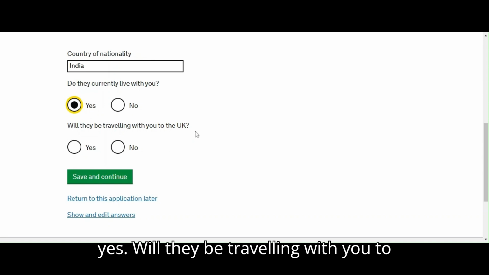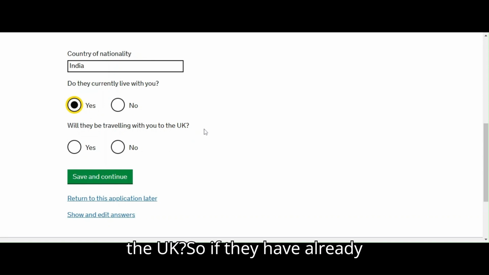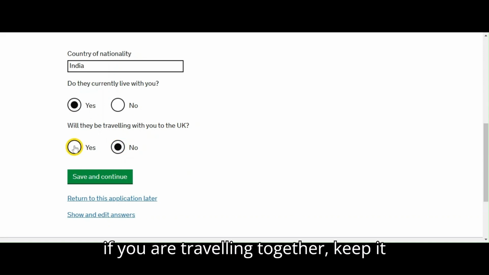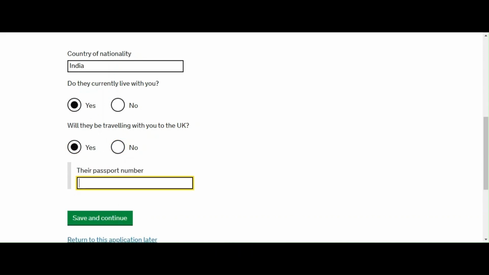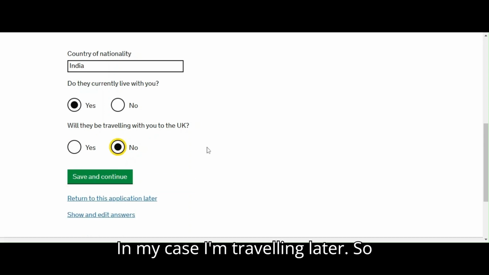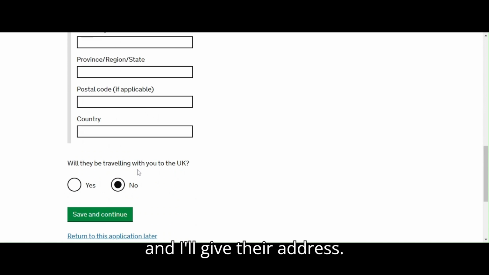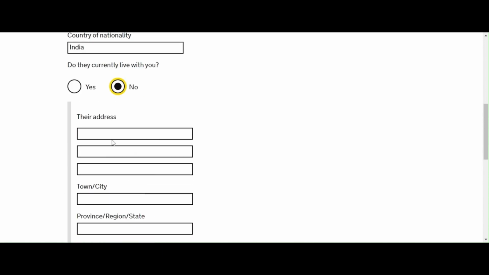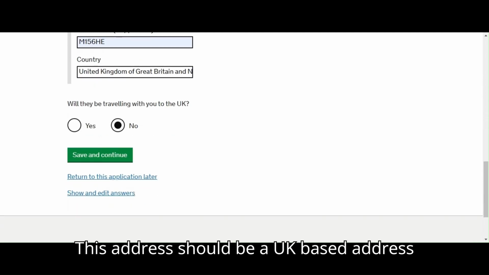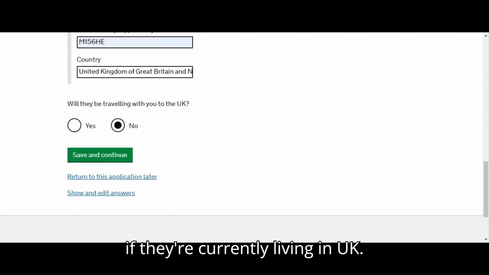Will they be traveling with you to the UK? If they have already traveled, keep it as no. But if you're traveling together, keep it as yes. In my case, I'm traveling later. So my partner has already left for another country. In that case, I'll give no and I'll give their address. This address should be a UK based address if they're currently living in the UK.